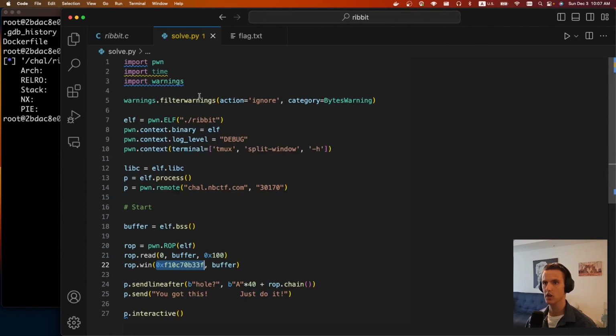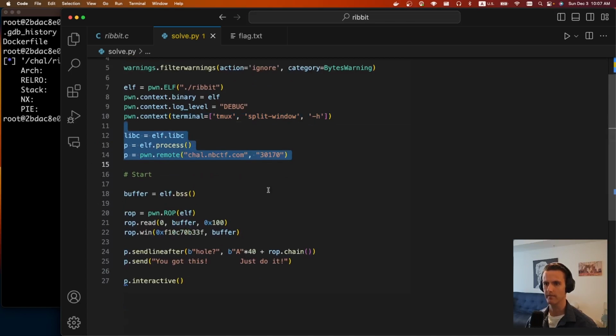So if we go to the solve, I'm just going to cover this stuff once. We're using pwntools. I disable warnings. I shouldn't, but I do. We're going to set up a bunch of context. We load in the ELF. I set debug so we can see the messages passed back and forth over the socket. I use tmux, so I do some terminal splitting here. We're going to load everything up.